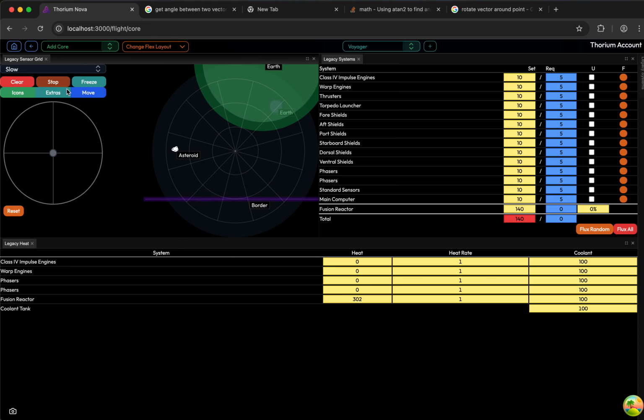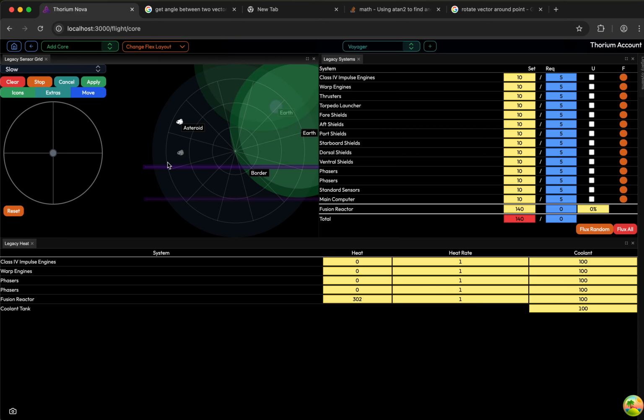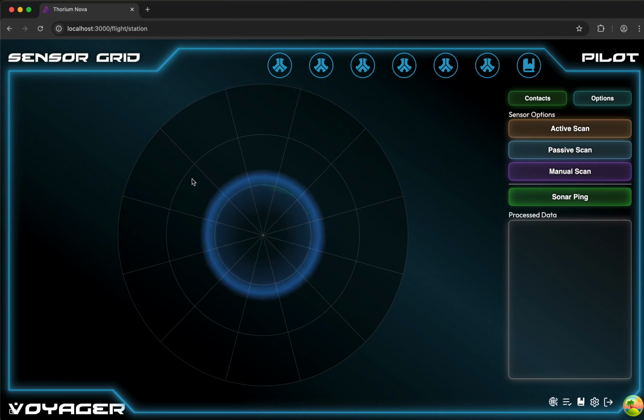I also have clear, stop. So if I move a contact like this and then hit the stop button, it bumps it over to where it is on the cruise station. And then I can freeze sensors, which allows me to move things around without them actually moving on the cruise station. If we do this, you see they aren't moving at all.